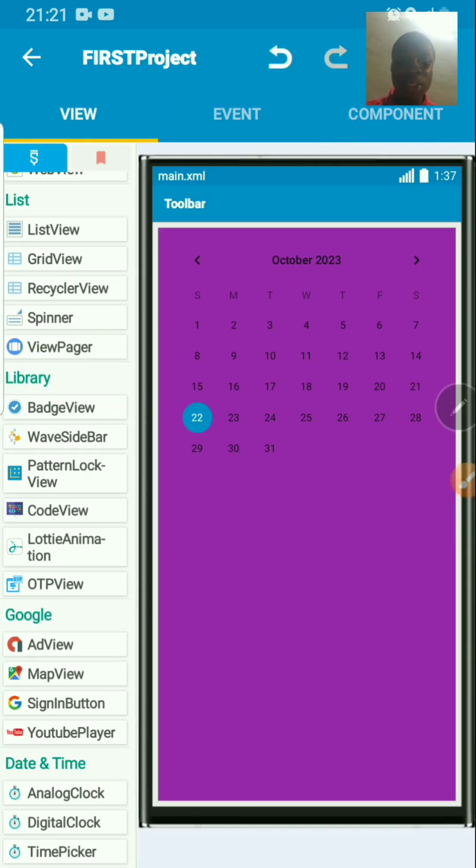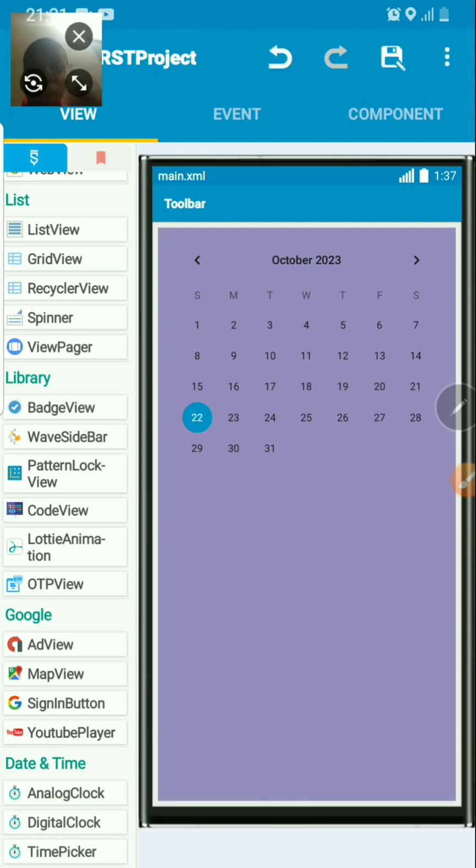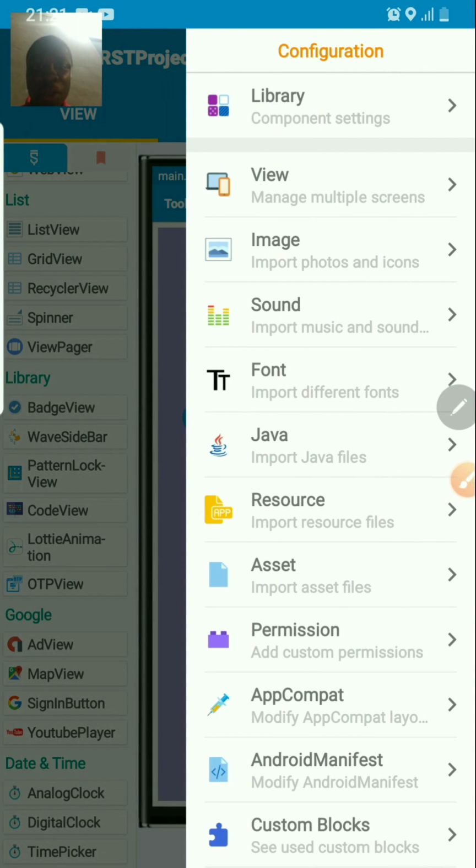Okay, so depending on the colors you want, depending on what you want to do, just make it, bring it to reality. Okay, all right. So now let's go back to what I was trying to. Let's go back to the three dots. Okay, we didn't finish. Now with the three dots, we have the view here.